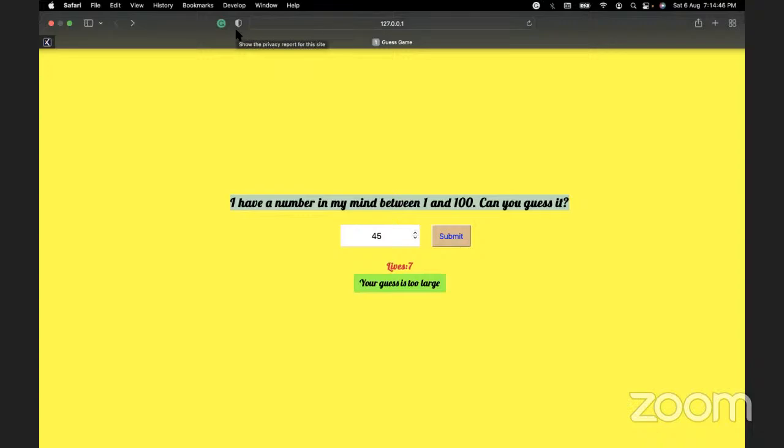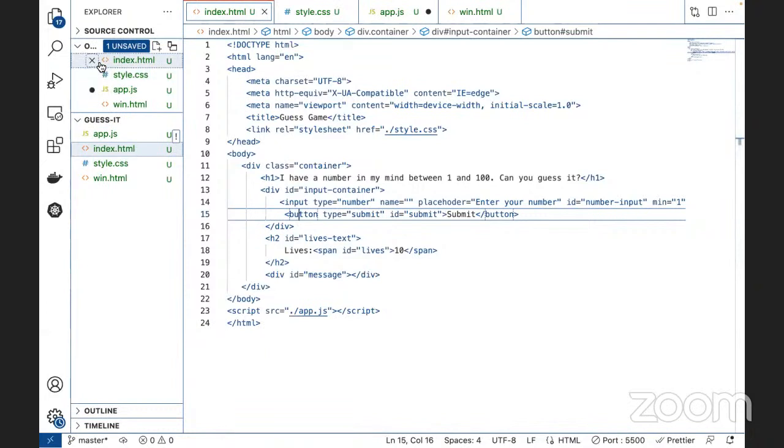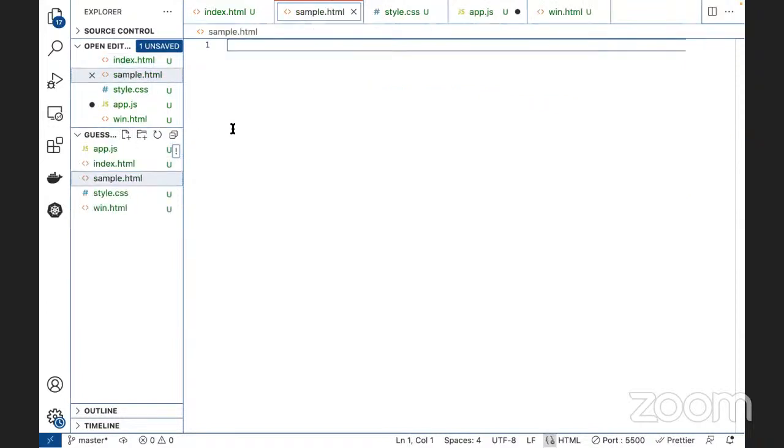Again, I said right. So there are three important components, people. I'll take one more page. What I'll do is I'll put it here. Let me keep it as sample.html, and I'll tell you what are the major things that we have.